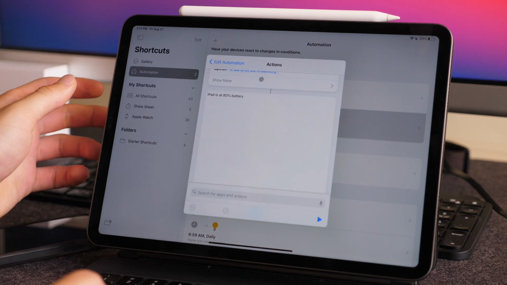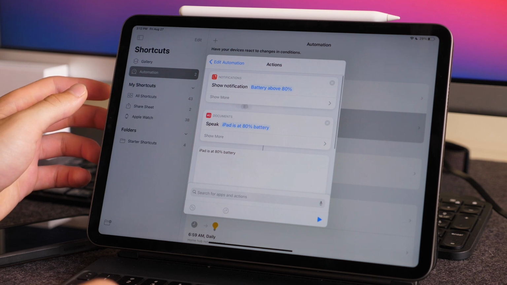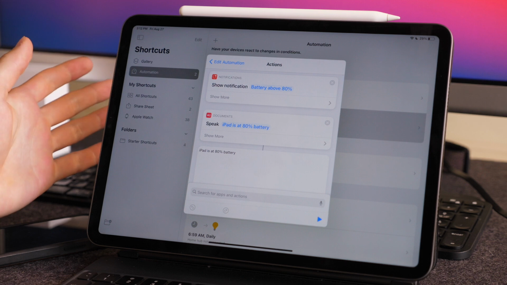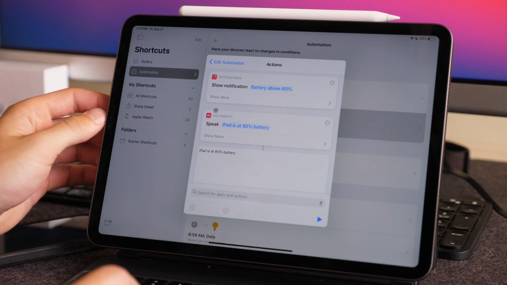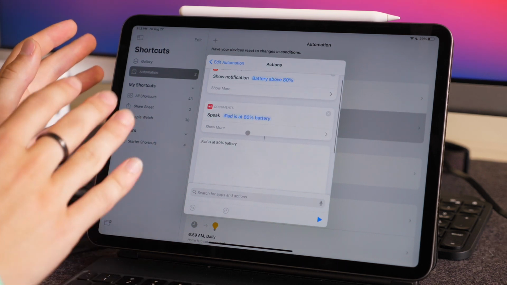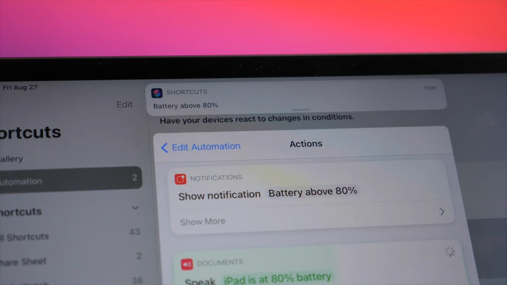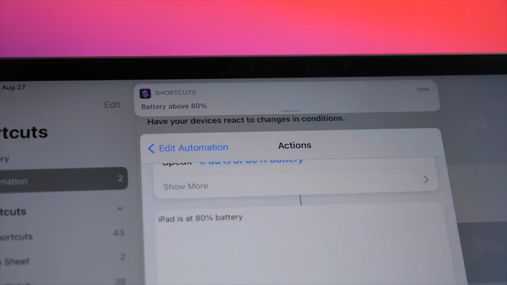Now, it's important to note that even if you have Do Not Disturb on, it will still speak the text. So if you want to do notification, this will only alert you if you have Do Not Disturb turned off, but if you speak it, it will always alert you. So keep that in mind if you're charging this overnight. So yeah, you can tinker around with this and change it up and add some things and some smart actions with your home as well.